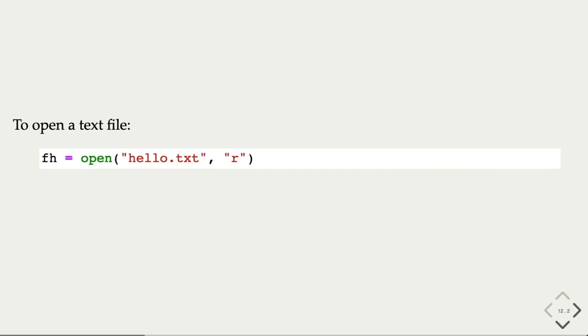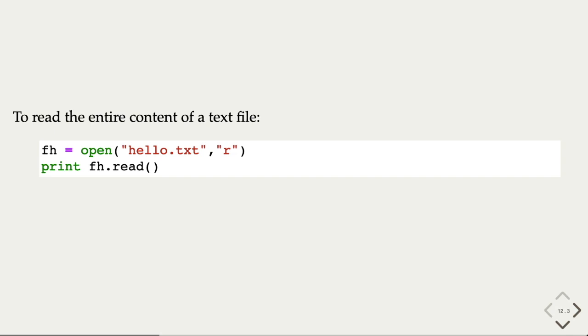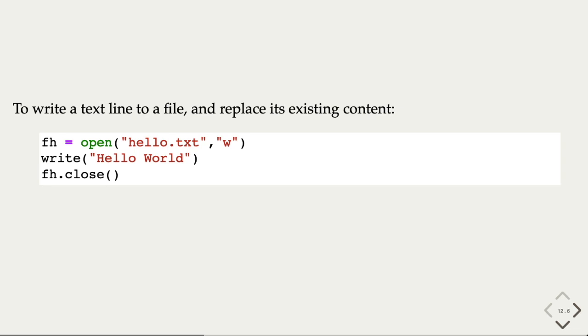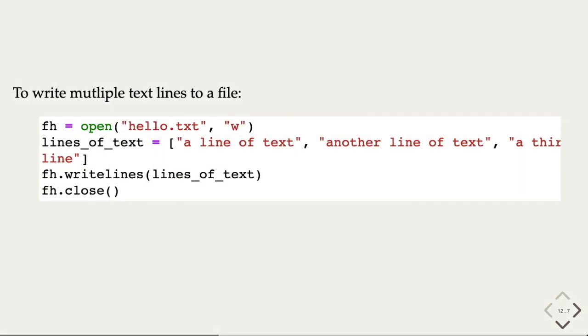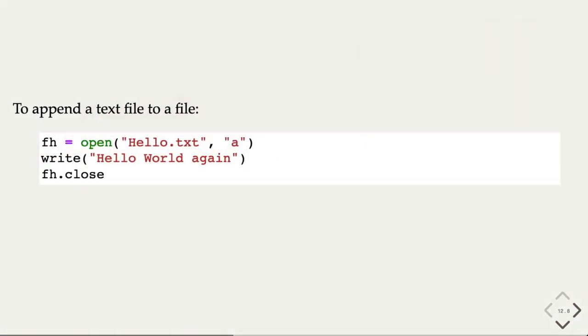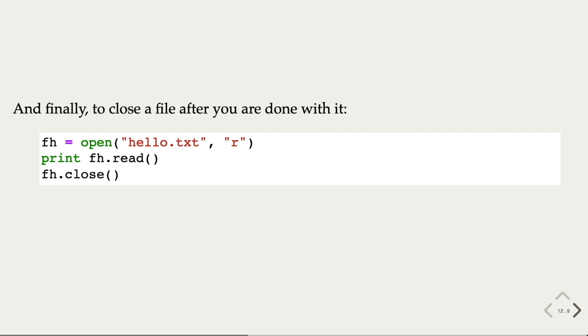To open a text file with the r option, to read the entire content of a text file with the .read method, to read one line at a time with the readline method, to read a list of lines into a Python list, to write a text line to a file to replace what has already been there in the content, to write multiple text lines to a file with the writelines method, to append a string to a file with the a option, and finally, remember to close a file after you are done with it with the close method.